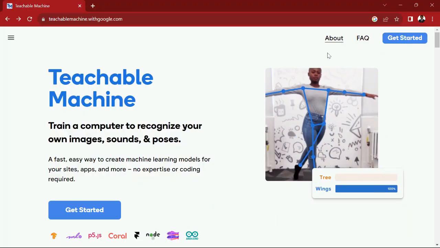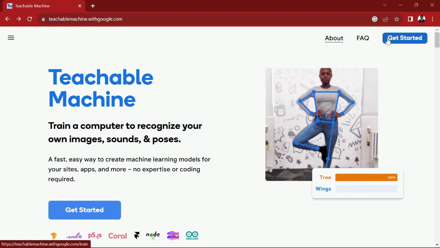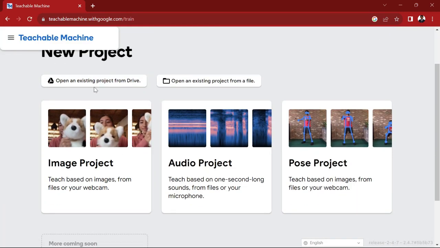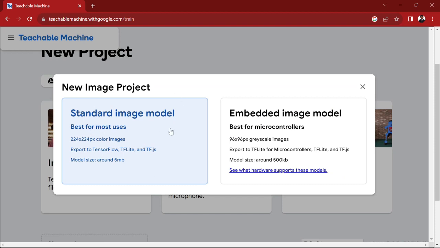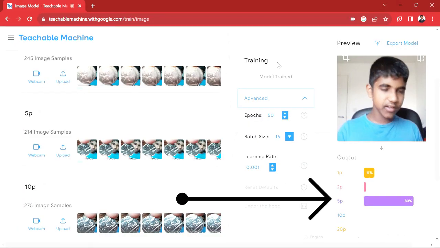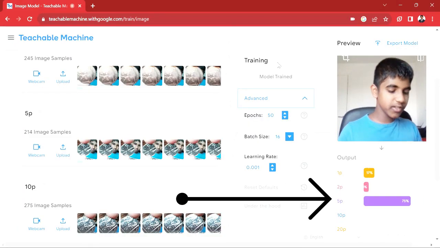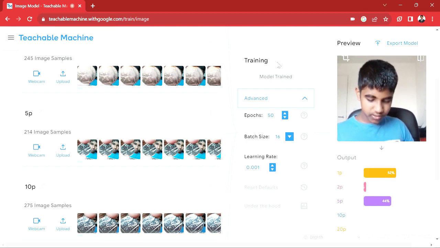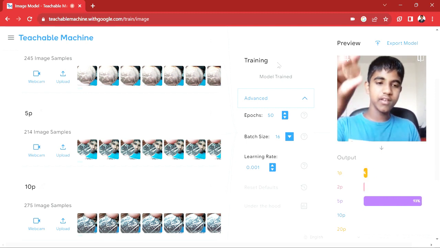So now let's get to start teaching an actual machine. I can't show my face right now, so I need to be using the camera for this project here. So we're going to be trying image project, and basically this is the standard one. And now let's see if I can identify all of them, hopefully. Starting from the 1p, let's see if this can identify the 1p here.